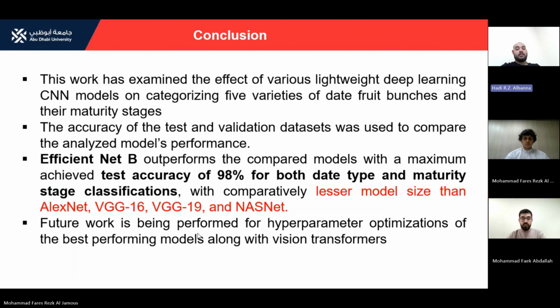To sum up everything that has been stated so far, we compared multiple CNN models for classifying both date type and their maturity stage. We analyzed 5 different date varieties, as we saw before, and assessed the model performance using both validation and test accuracy. Our results show that the EfficientNet B0 outperformed all other existing models and methods that have been shown in the legacy studies, achieving almost 98% test accuracy for both the date type and the maturity stage classification. In addition, it is considered a very lightweight model compared to AlexNet, VGG16, VGG19, and NASNet.